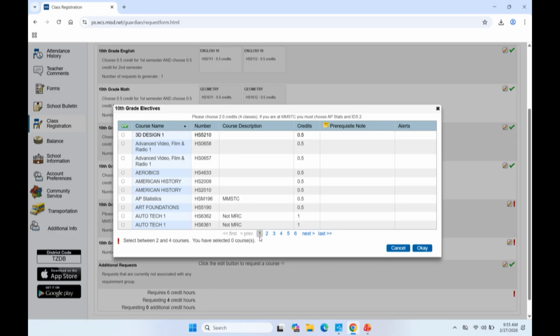Now we'll go back to page 1 and we'll just take a look at all the different options that you might have. Anything that's only listed once is a 1-semester class. So if you wanted to take 3D design as an art class, that would be a half of a credit, okay? If you've already had video and audio production and performance, you could take advanced video, film, and radio. If you see it twice, that's a full year. That means you have to select the whole thing.